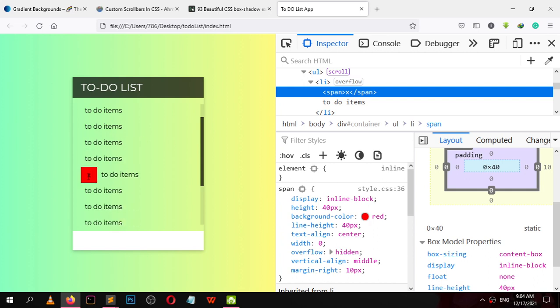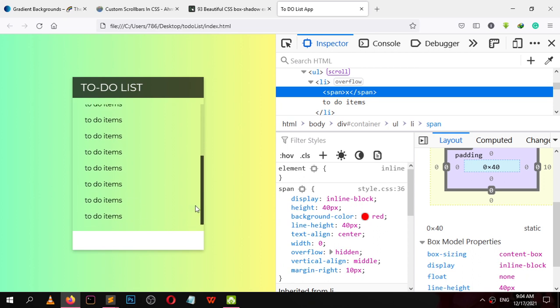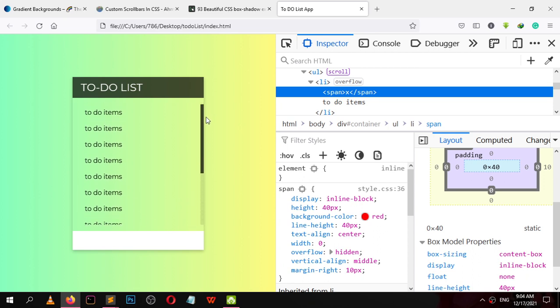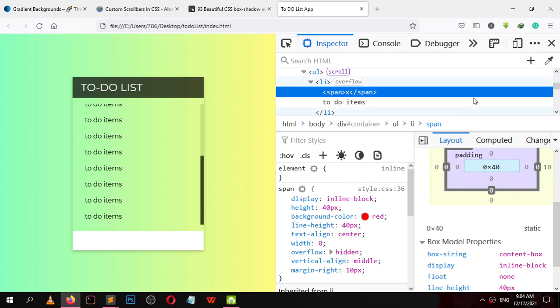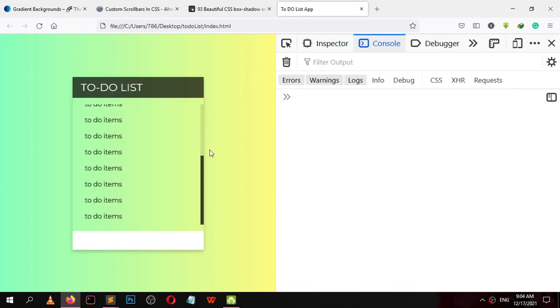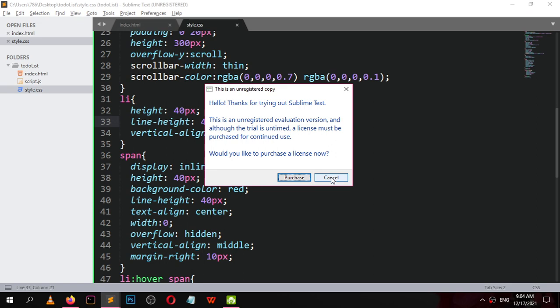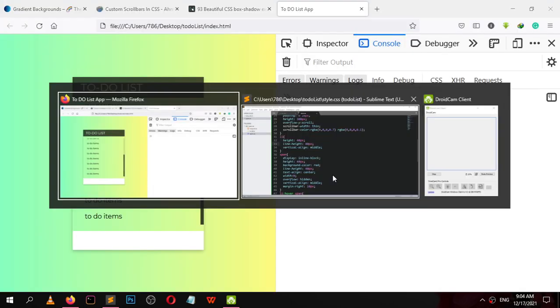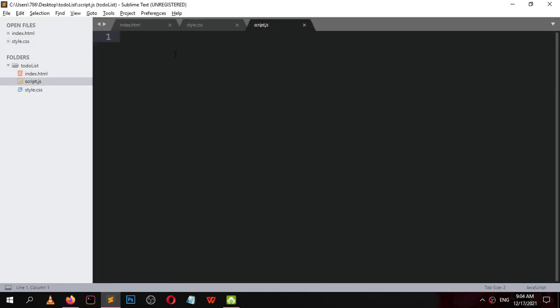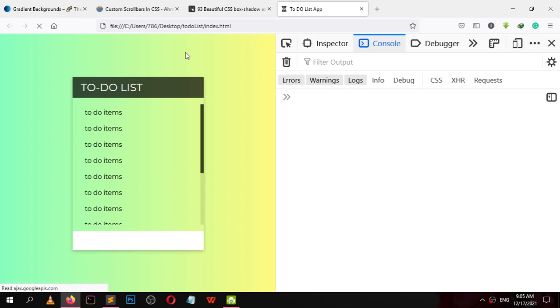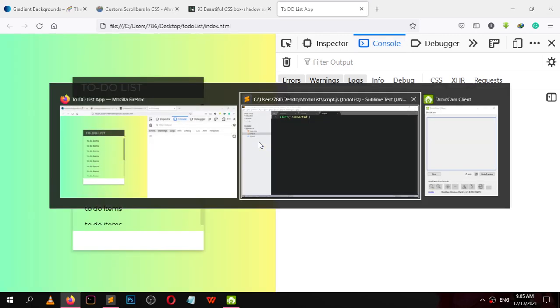And now when someone clicks on this X span element, this item should be removed from our list. Now all that remains is the JavaScript part. So let's go to the console and open our JavaScript file. Alert: connected. Here we go.